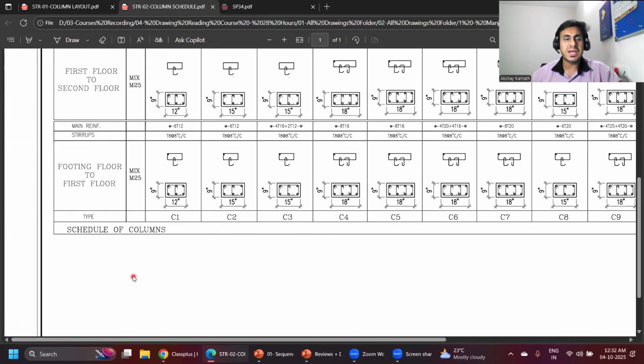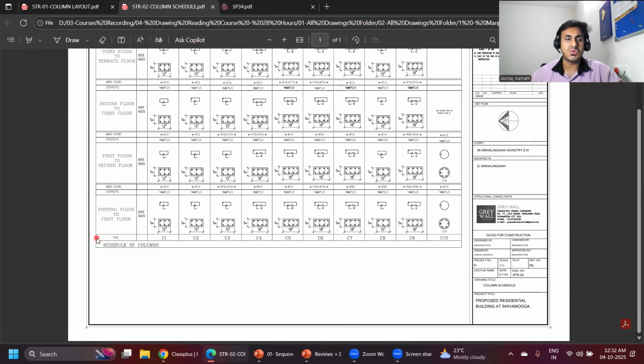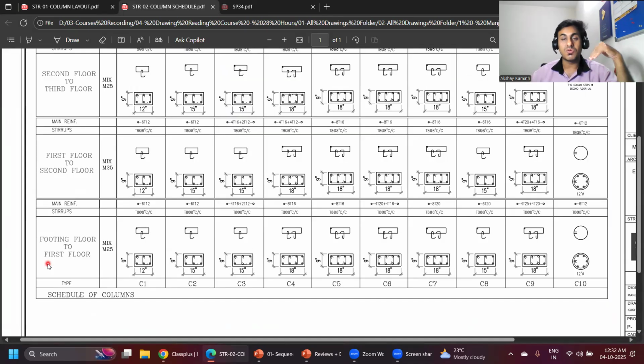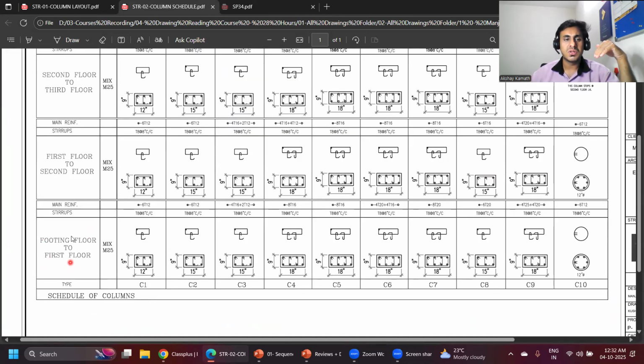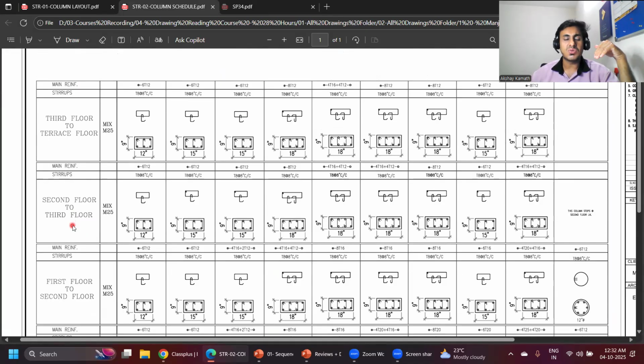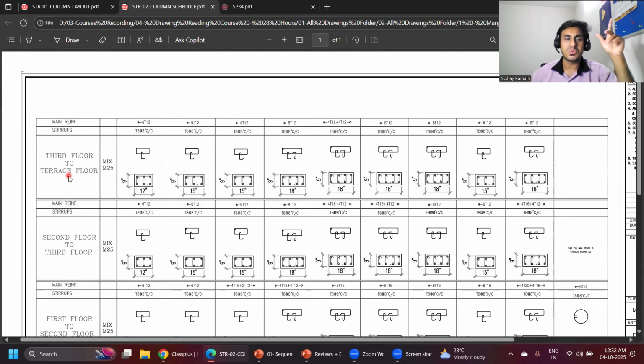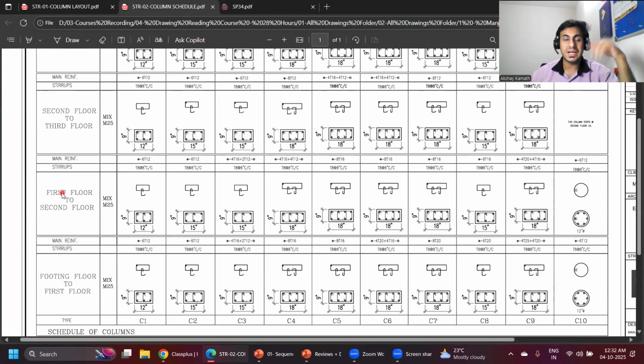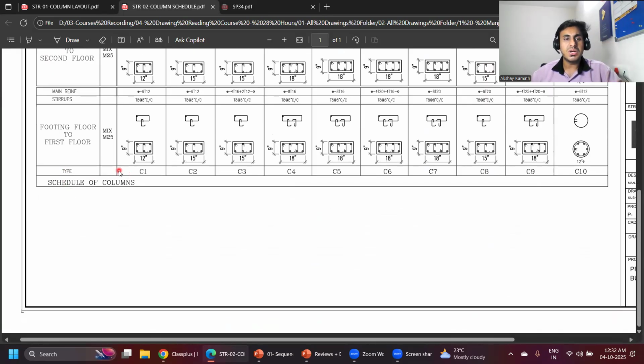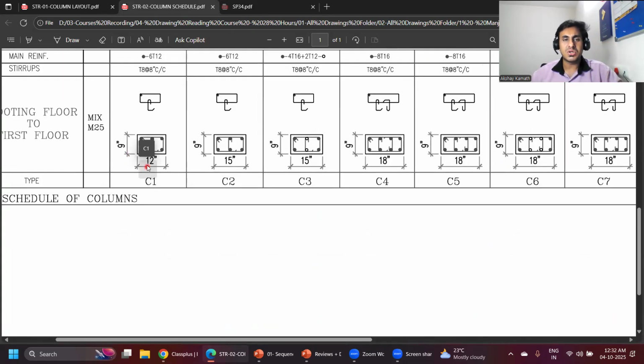Here, they'll write till what floor your reinforcement will go. So first is always from the footing to the first floor, first to the second floor, second to the third floor, and third to the terrace portion. This is the total height of the building. Coming to the C1 column, the size is 9 inch by 12 inch.